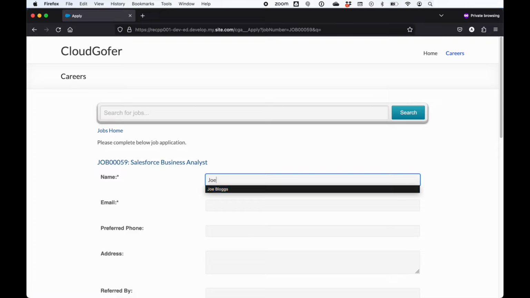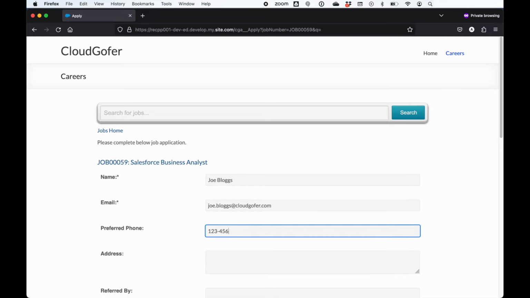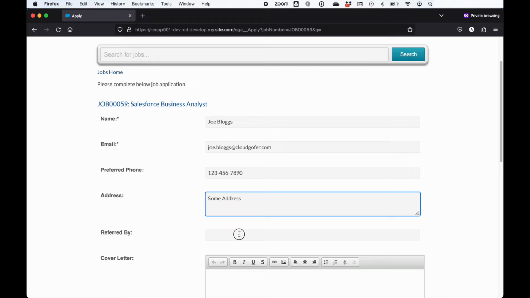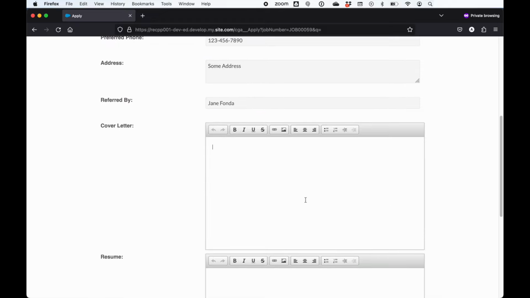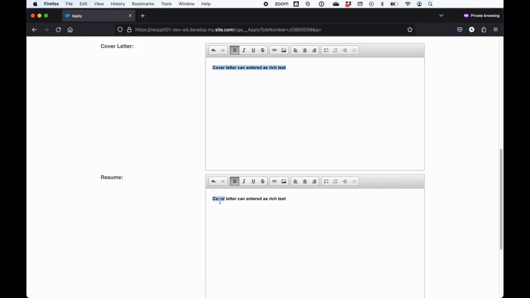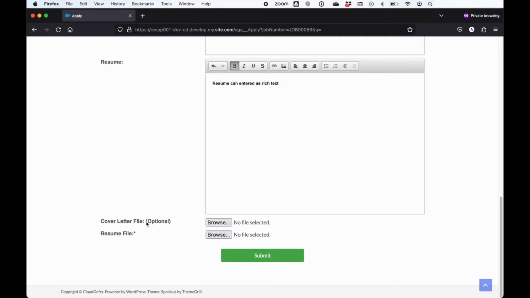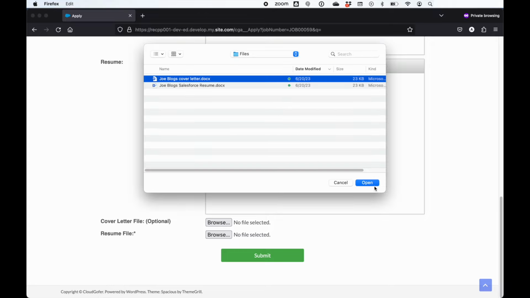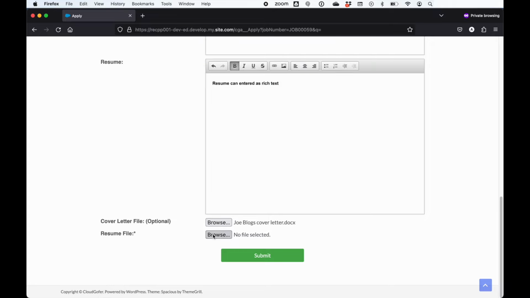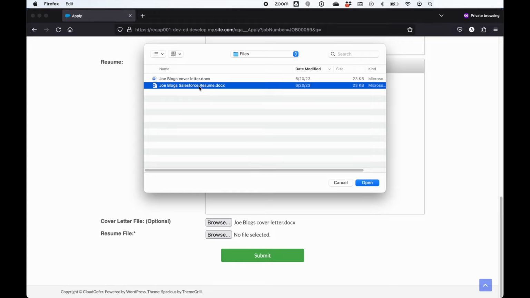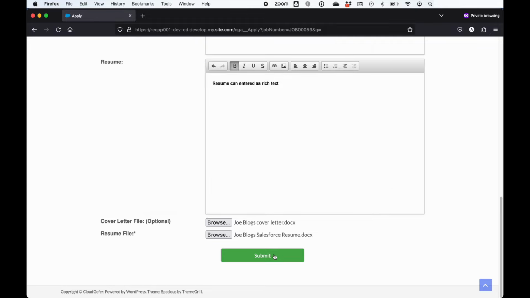So let's apply for the job. Here is name, email address, phone number, address. Here you have the choice of entering a cover letter as rich text. Also, resume can be entered as rich text, or you can attach a cover letter file and resume file. You can make these fields required or optional, so let's attach a cover letter and resume file and hit submit, so this will submit the job.